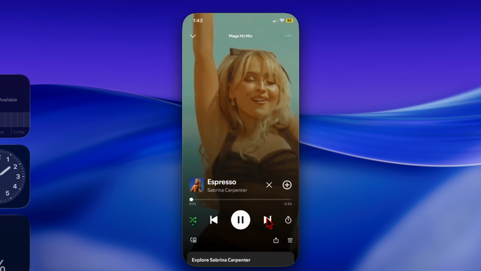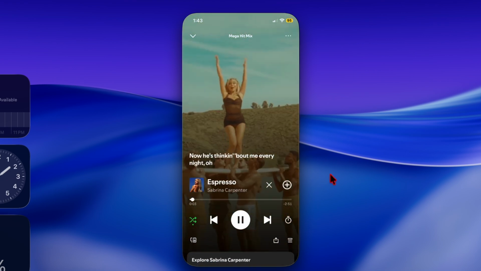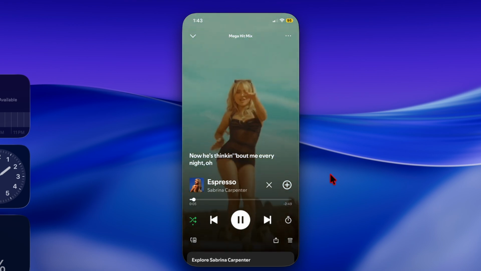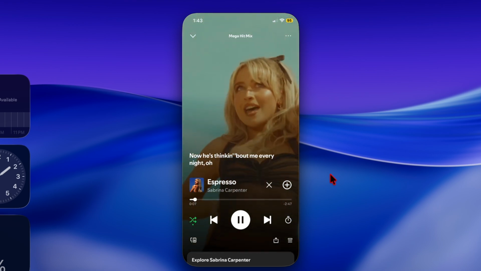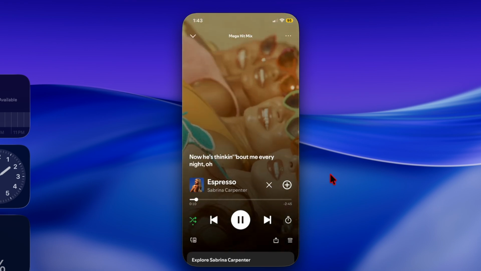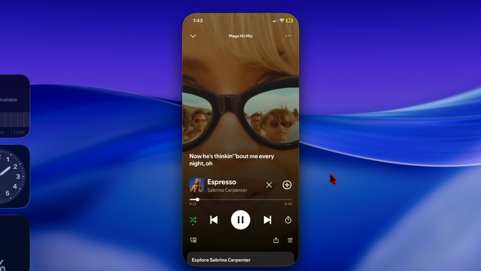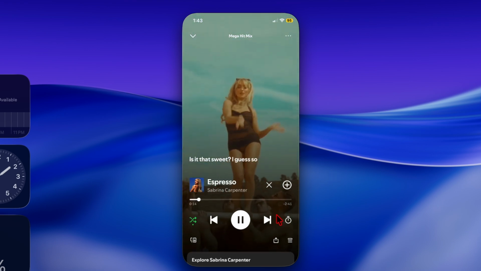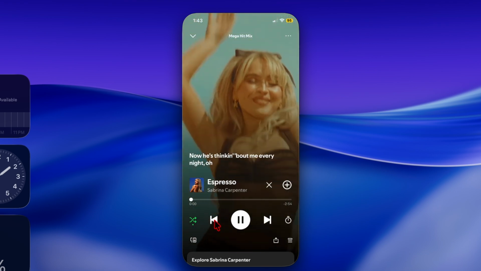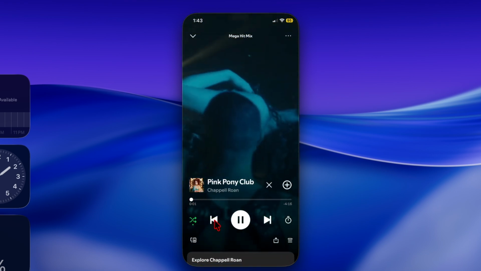This feature is especially useful for sleep playlists, focus music, white noise tracks, or children's songs that don't represent your usual listening habits. The songs will still remain playable and saved in your library. They simply won't affect Spotify's recommendation system.